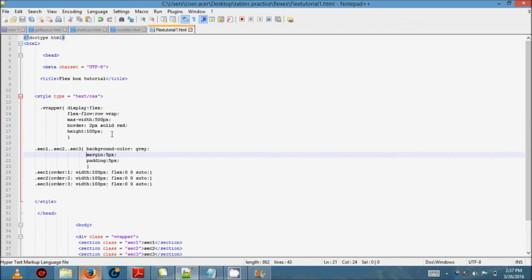So to make them shrink before they eventually wrap, we can come here and set, okay, before setting the shrink, let's set the grow here.